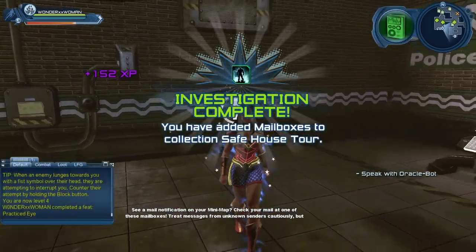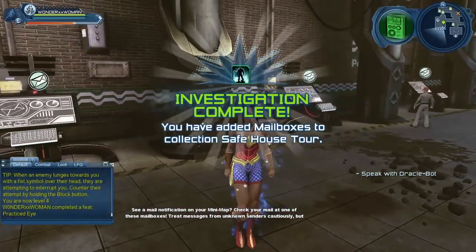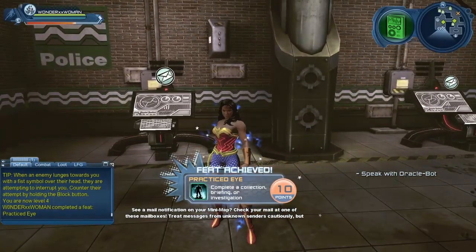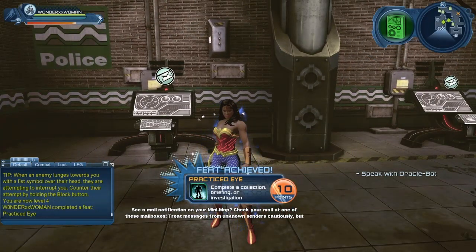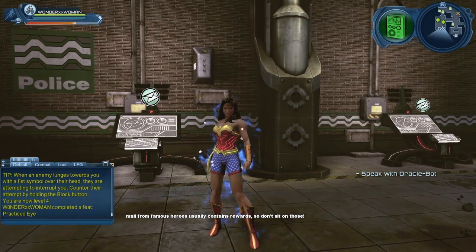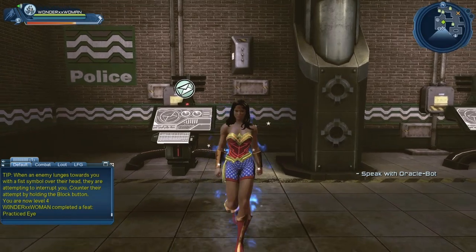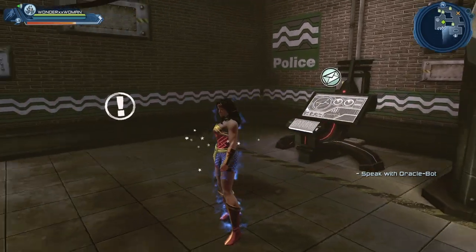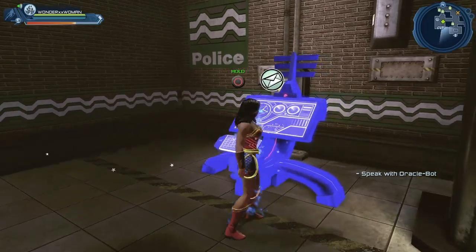See a mail notification on your minimap? Check your mail at one of these mailboxes. Treat messages from unknown senders cautiously, but mail from famous heroes usually contains rewards, so don't sit on those. So this is the hint about the mail, and ironically enough, because we completed the investigation, we will get a reward by mail.